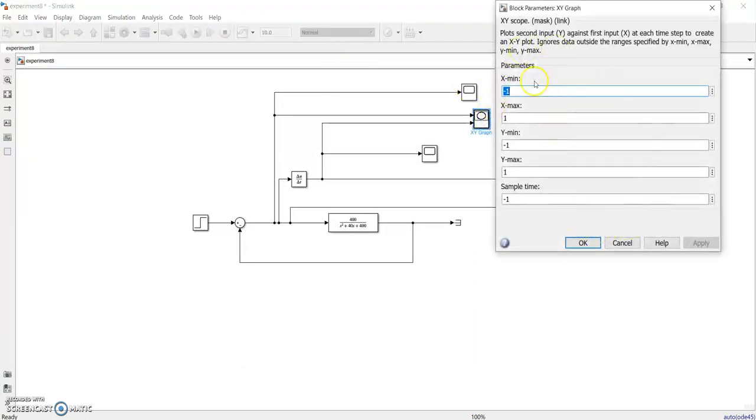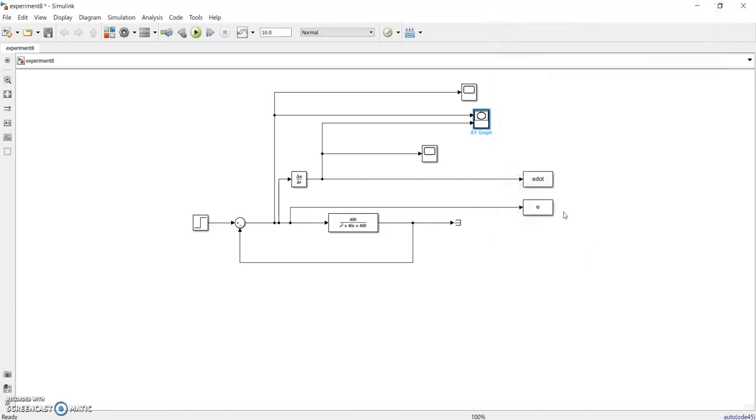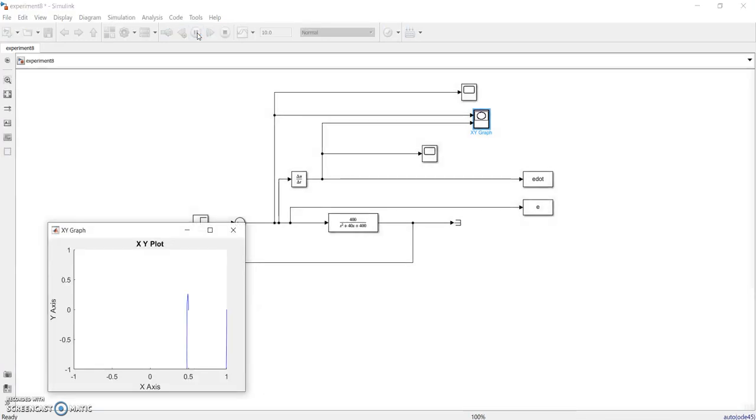See the XY graph parameters. The xmin, xmax, ymin, ymax values are given. We are not going to alter them at first. And this is the simulation time, which is 10. So what we are going to do is first simulate. Once the simulation is completed, the XY plot has popped up, but as you can see, the graph is not very clear. That is, the shape of the graph is not very clear from this plot.